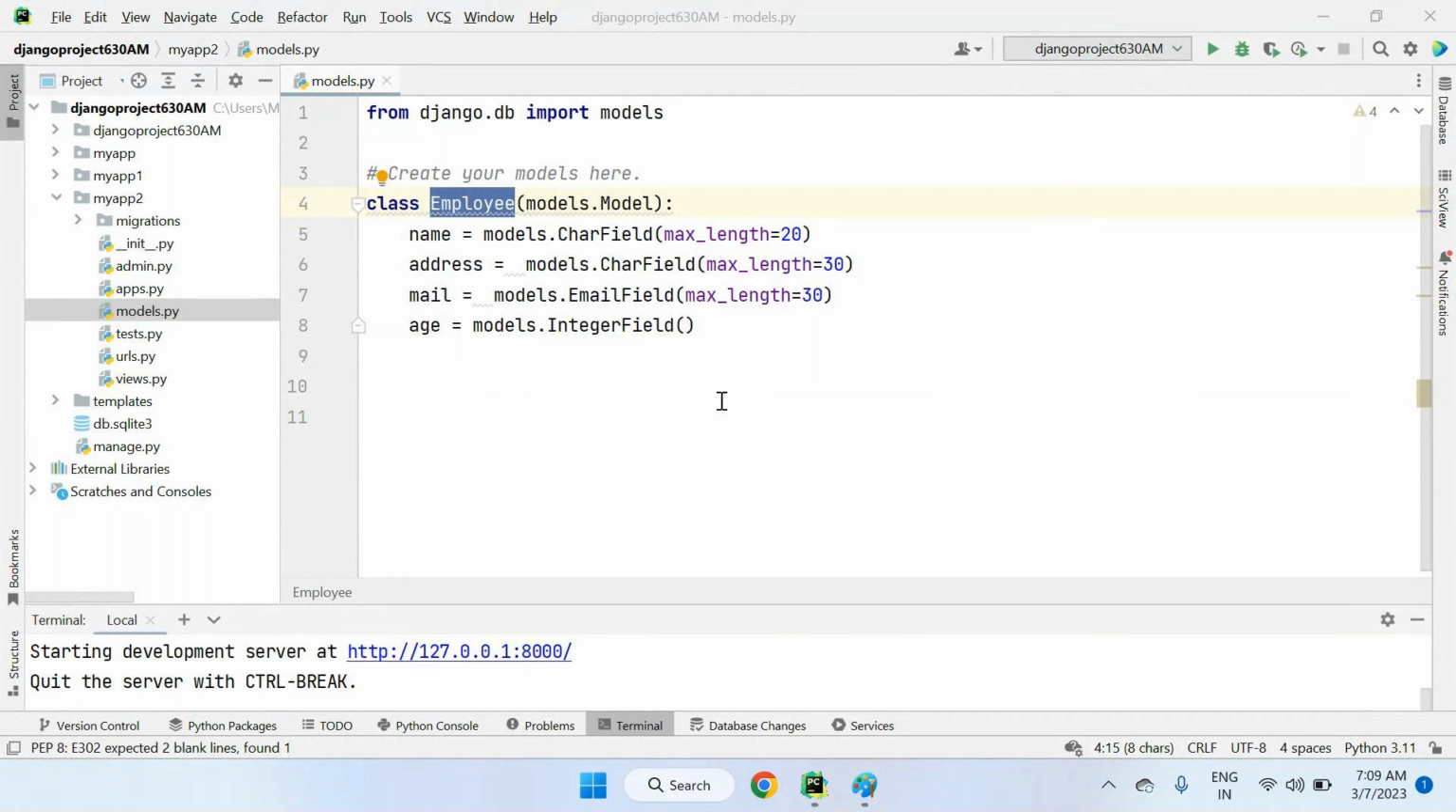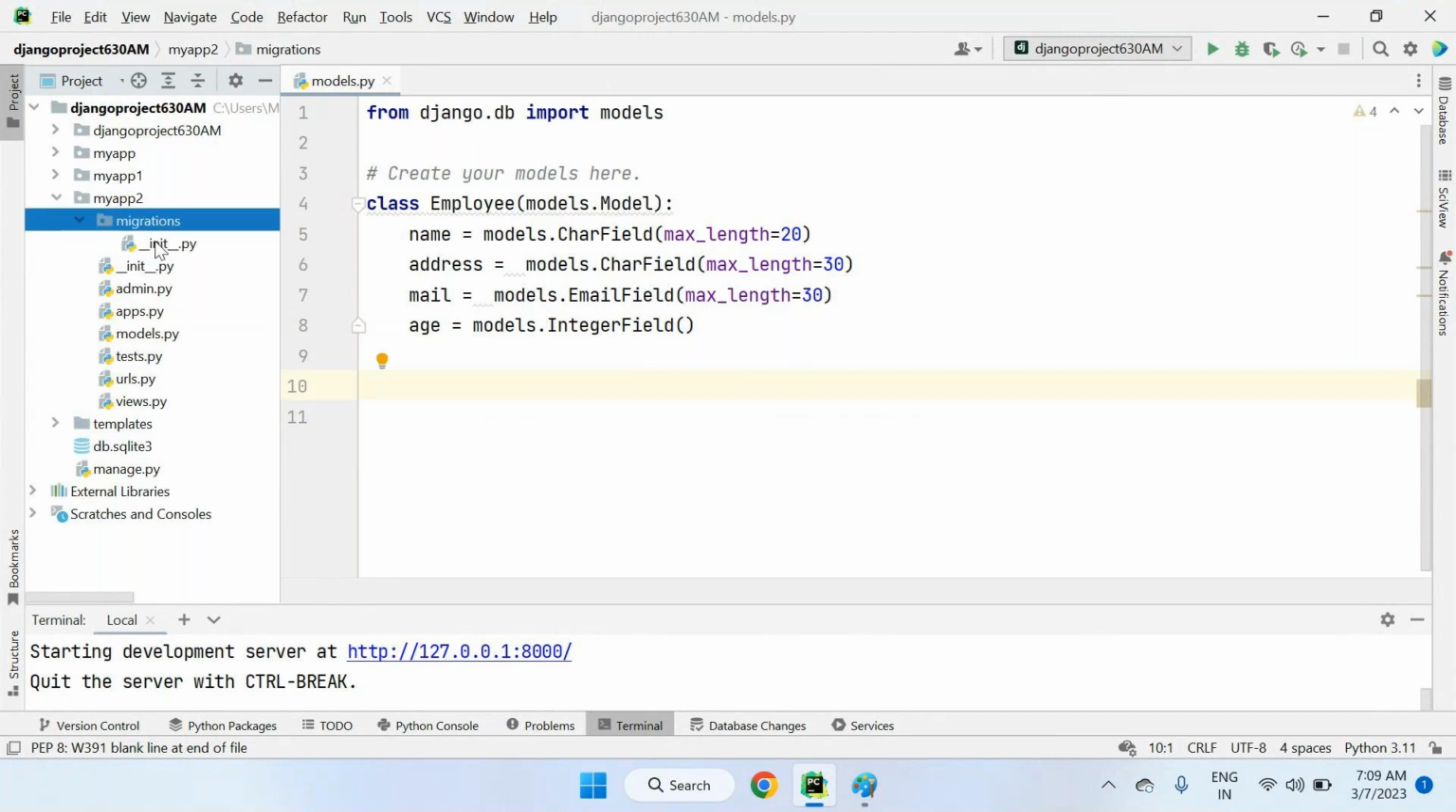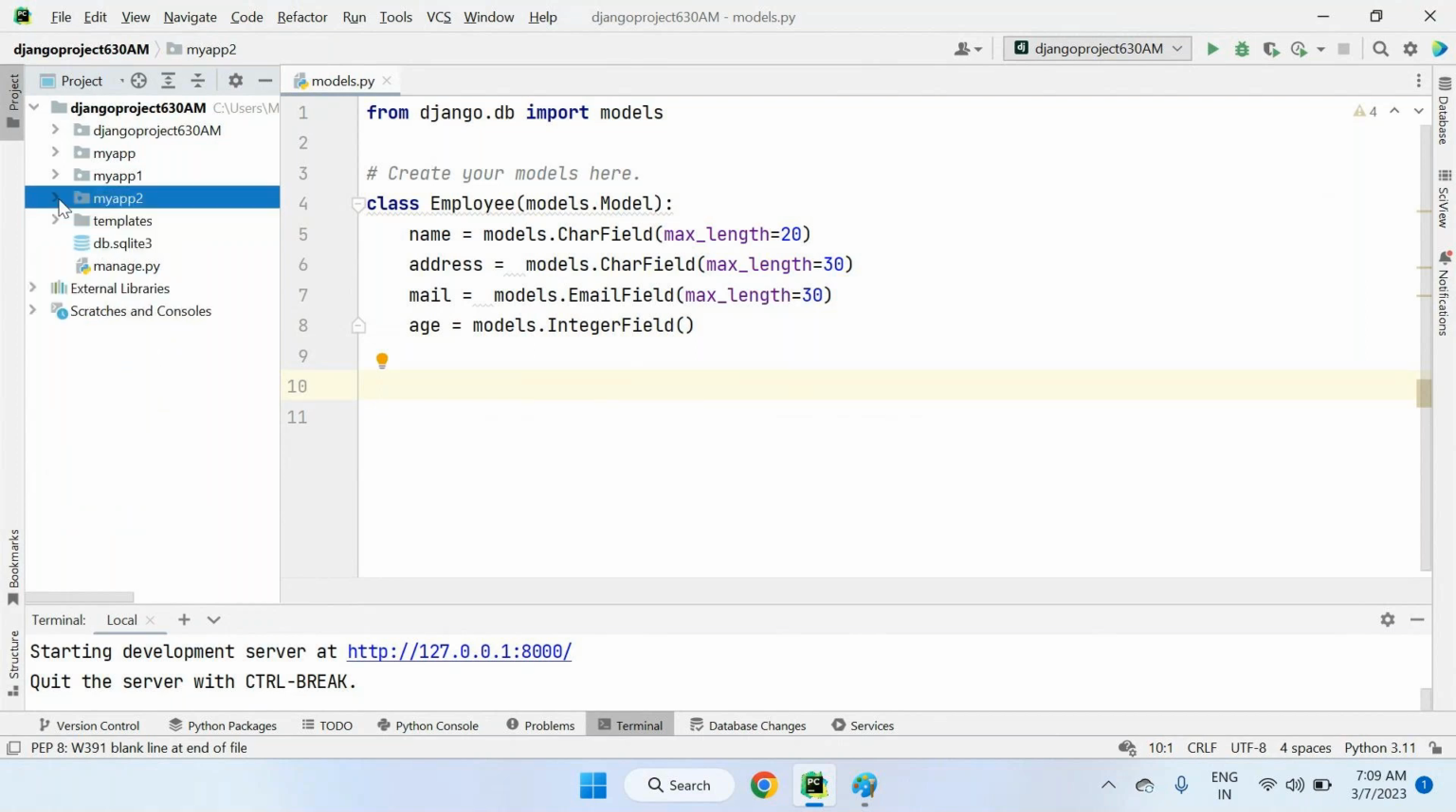Okay, the SQL statement will be generated, sir. So let's see how it will generate the SQL statement. But before that, look at this. In every application, one migrations folder is there. Look at this, in the migrations folder, there is no migration file generated. Got my point? Migration file is not generated.